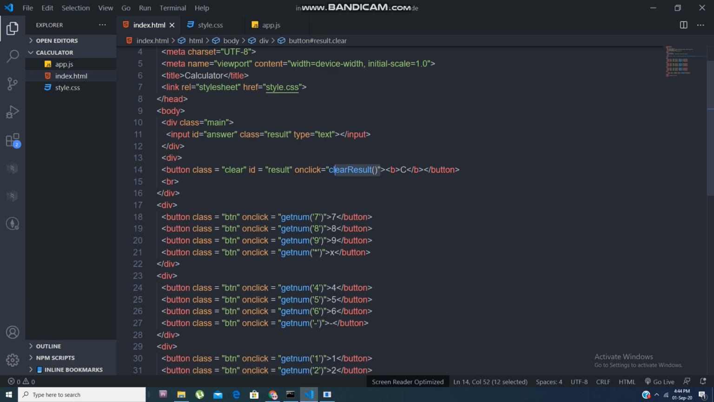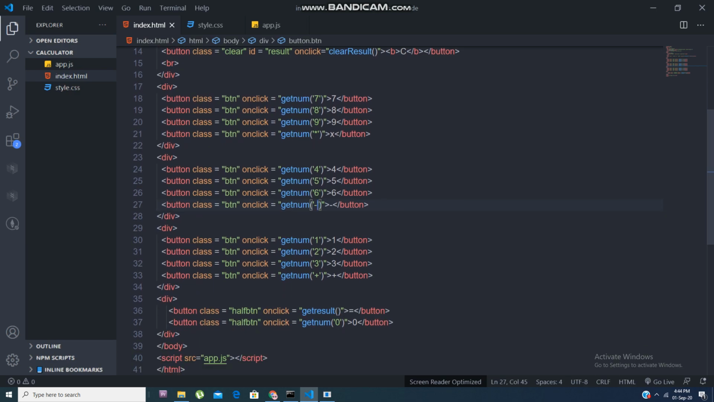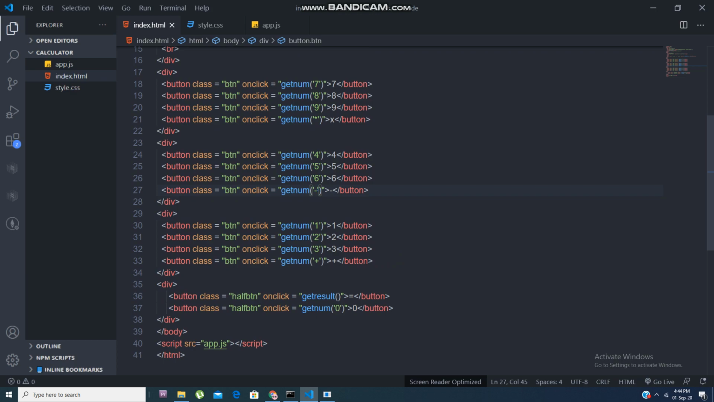So I have done this for all the getNum buttons. For multiply, I have done this because JavaScript understands this type of multiply. I have done minus, plus, and divide. Divide is not here, sorry, but I will show you guys how to divide.